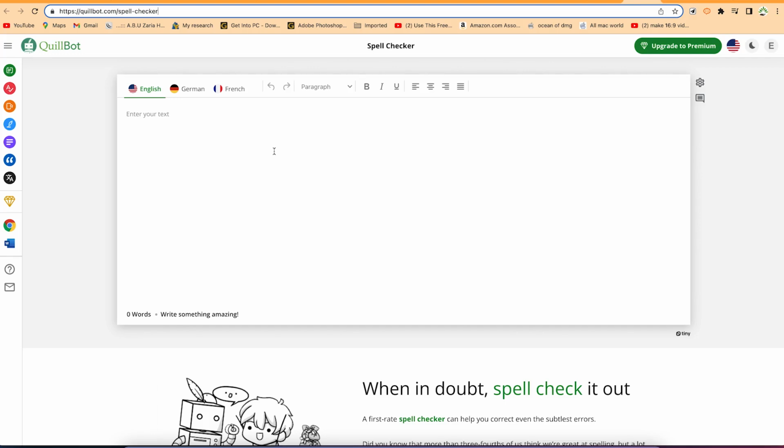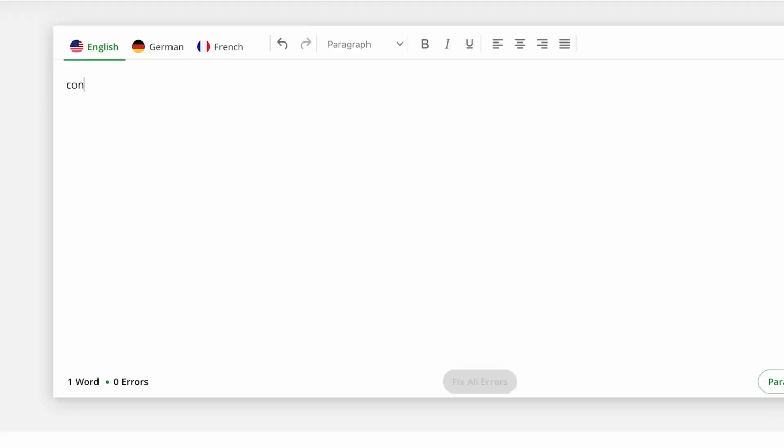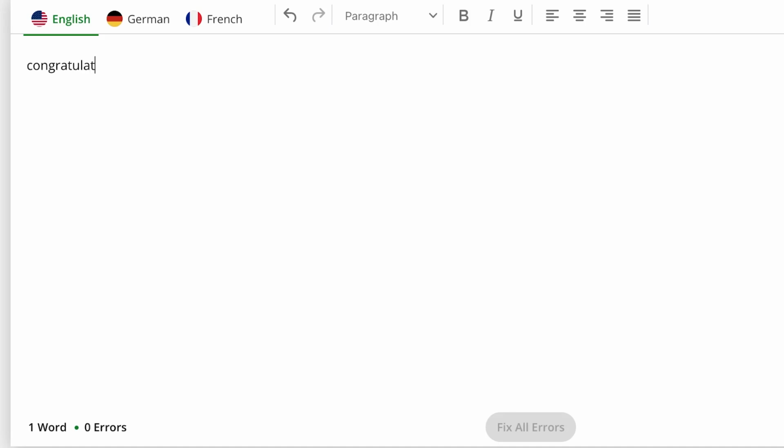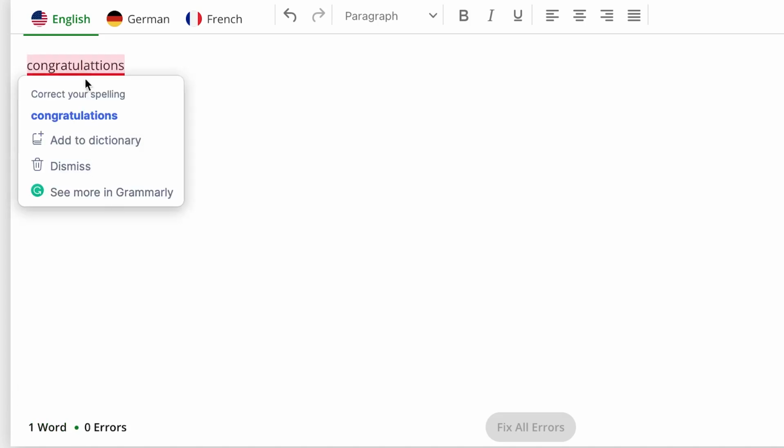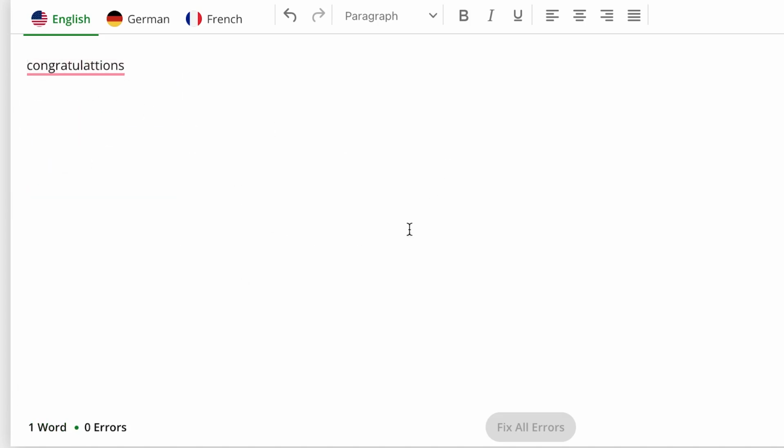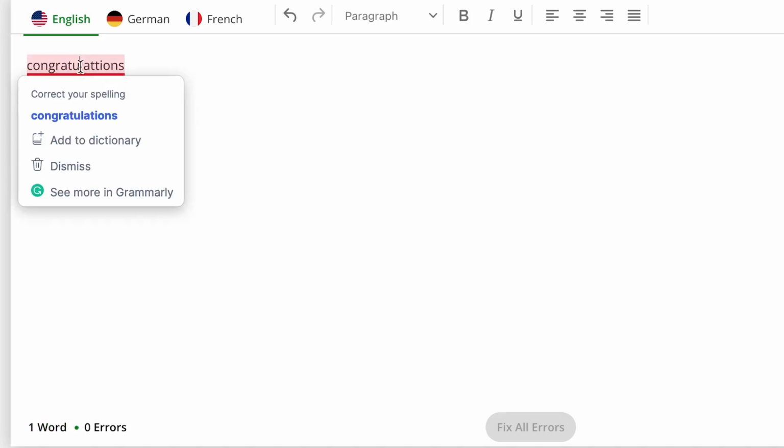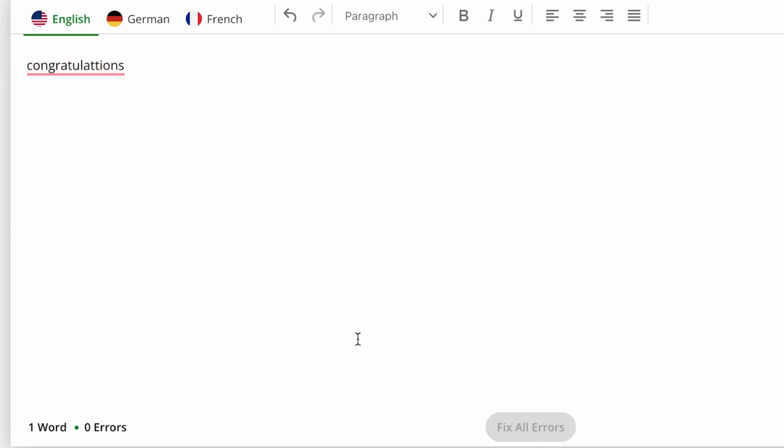So let's just try to write something and spell it wrongly. You see, we've spelled this congratulations wrongly, and let's see whether it's going to easily identify it. Yeah, you can see it's already detected that there's one word and it's spelled wrongly. You can easily go ahead and correct it by just selecting, and you can see the corrected one, congratulations, and you can correct it just like so.